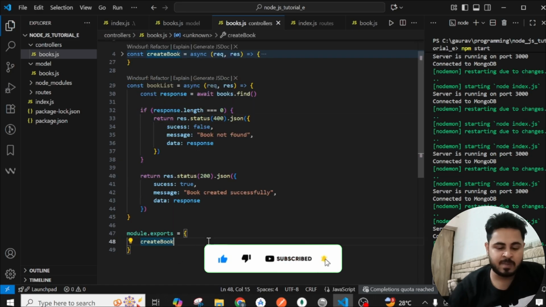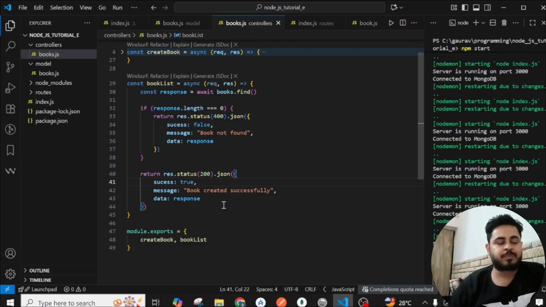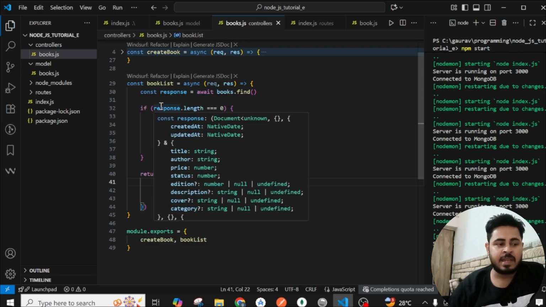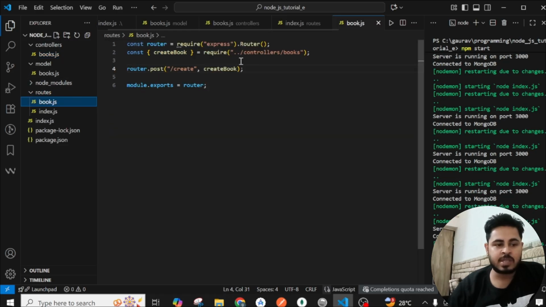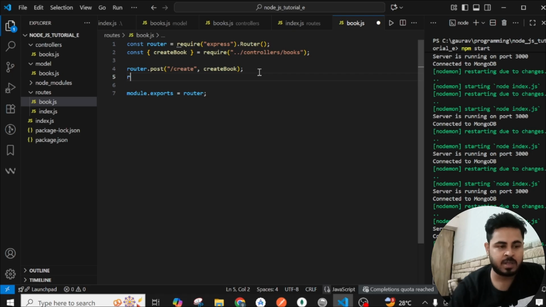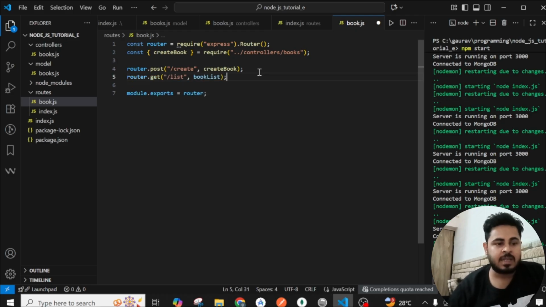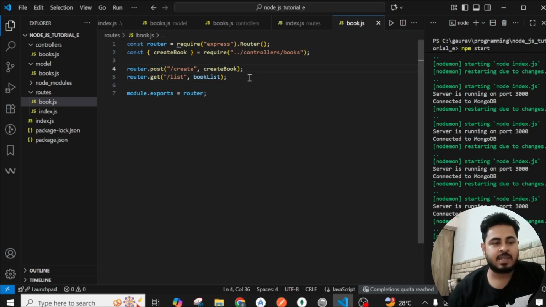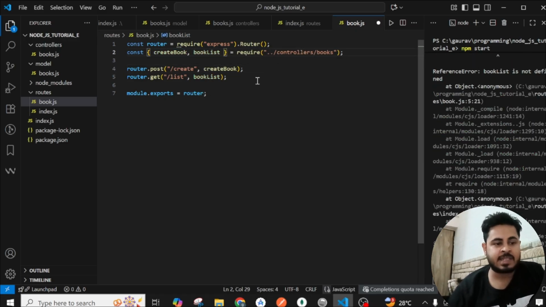And now we will export this function. When we need to export multiple functions, we simply pass it with a comma. So my list function is done. Now in my routes model we don't have to do anything, and I will go in books, and here I will simply write router dot get list APIs. Generally we write in get, and I will import it. I imported it and I started using it.